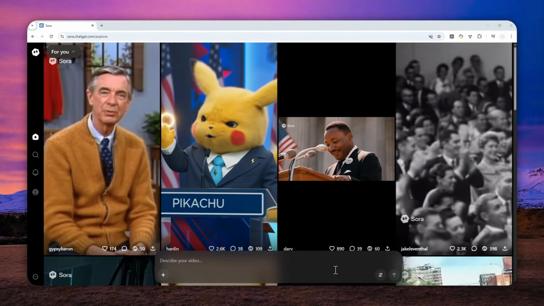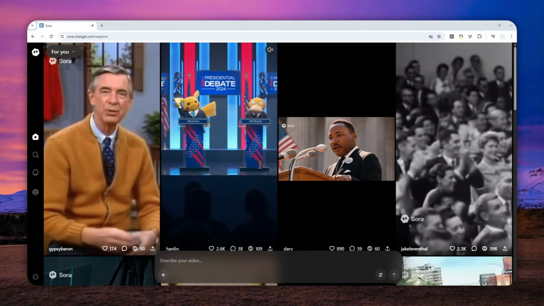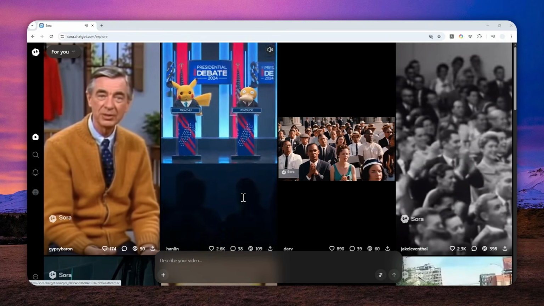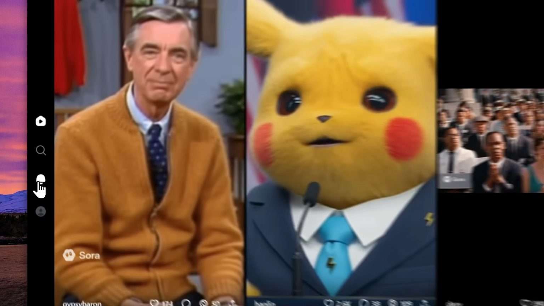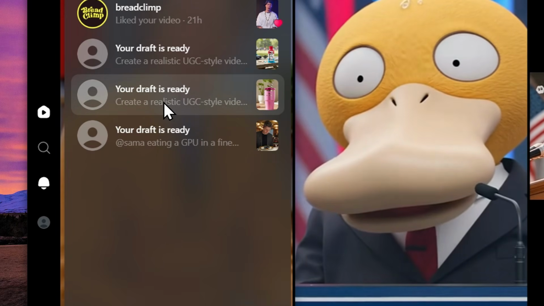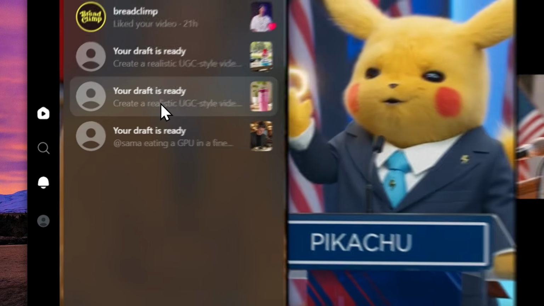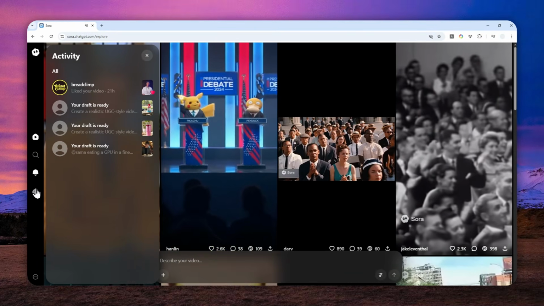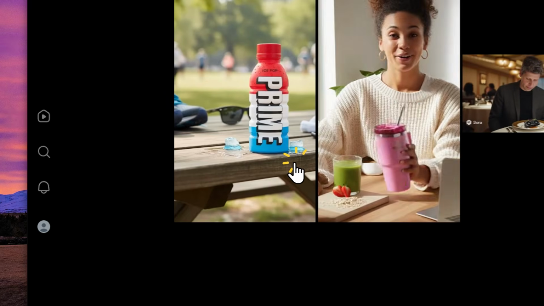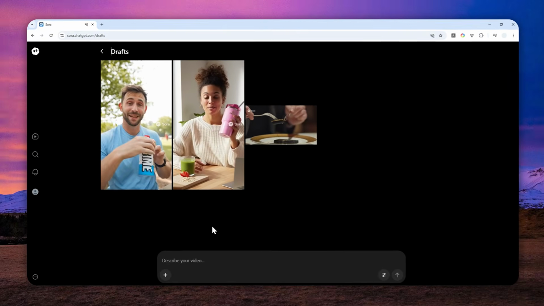So this is how you can easily download a video that you just created using the Sora 2 model. Let's say you just finished creating a video, you might receive a notification that the video or the draft is ready. You can click on that item to quickly navigate to that video, or you can also click on your profile picture right here, and then you can navigate to the draft menu, and you can click on the video that you want to download.